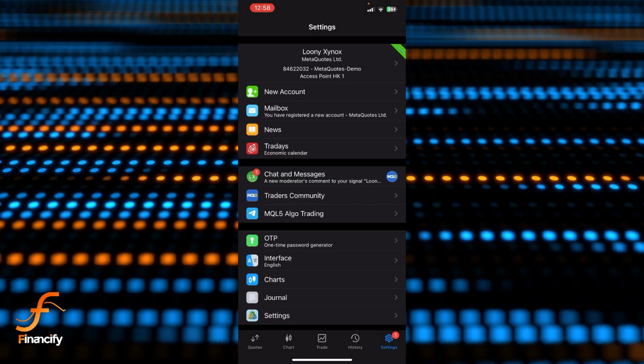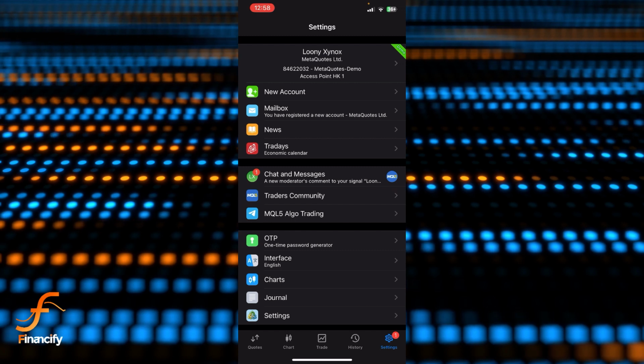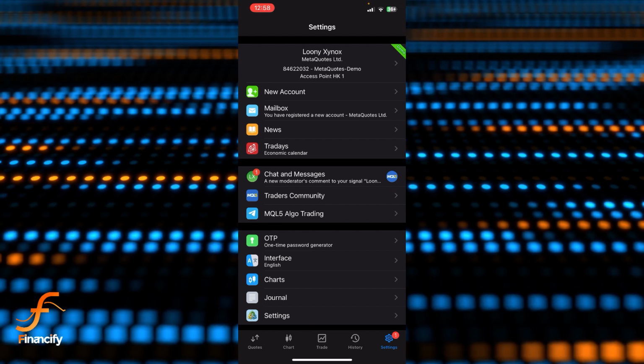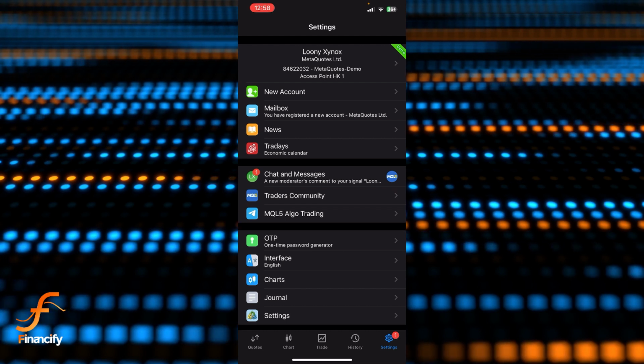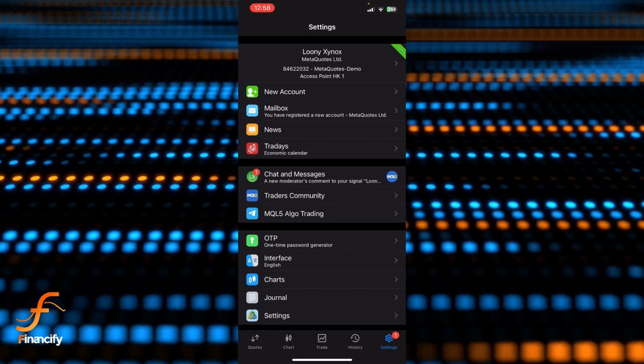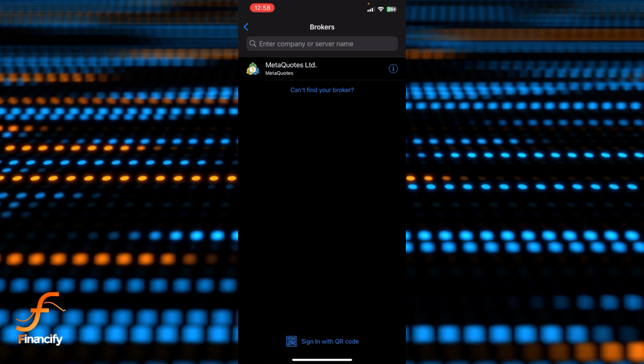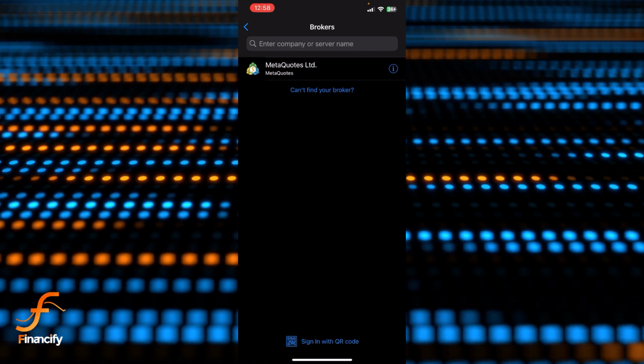Now you can see there is a new account, and also a username right above this new account. You can select either of them because the process is going to be the same. So let me tap on that new account option. Now you can see there is MetaQuotes, which basically means a demo account.